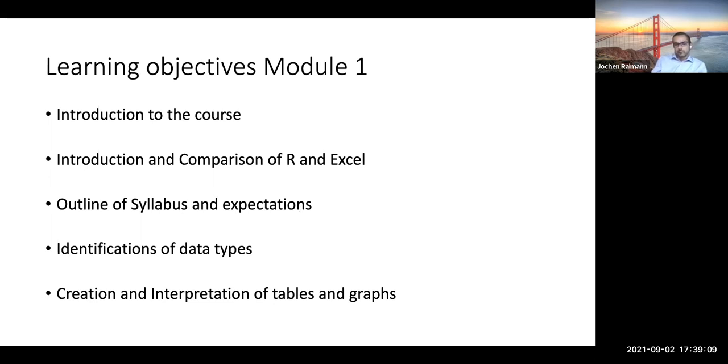Then we will talk a little bit about material. We will talk about identification of data types, the creation and interpretation of tables and graphs. So these are really the objectives we have for what to learn. And we'll talk about all of this in the context of design of experiments, data, and sampling.